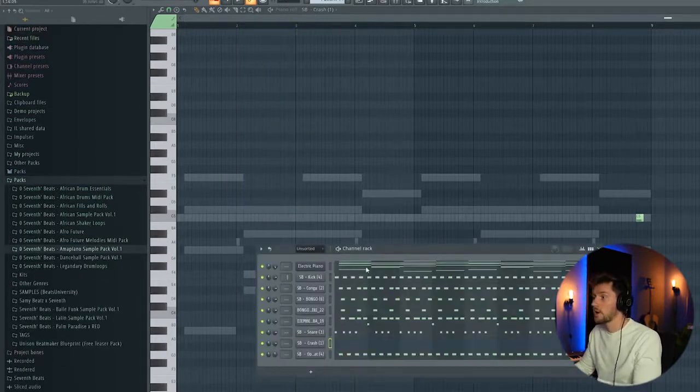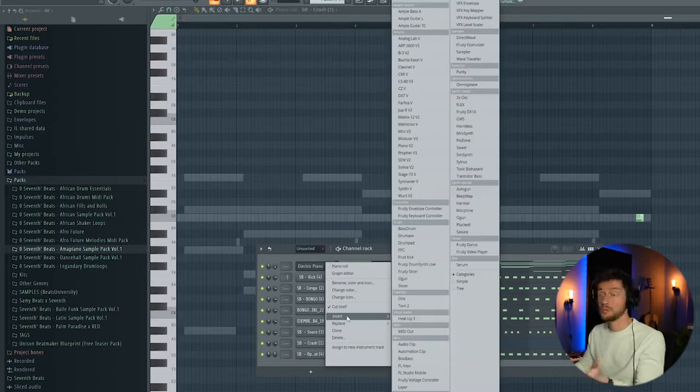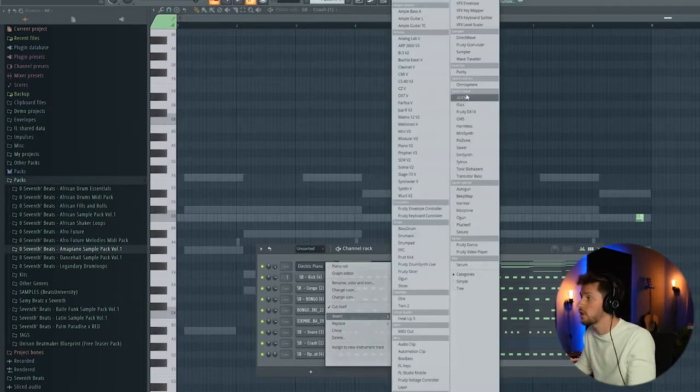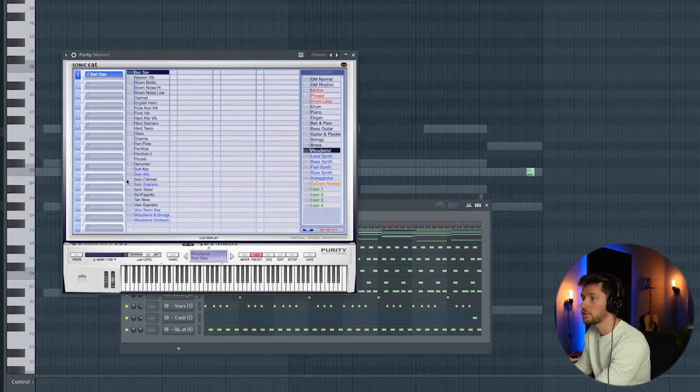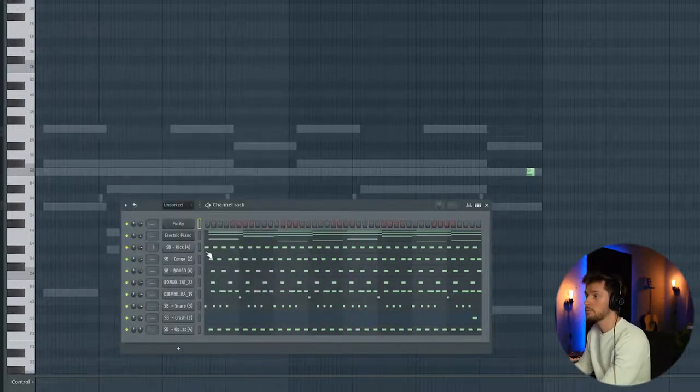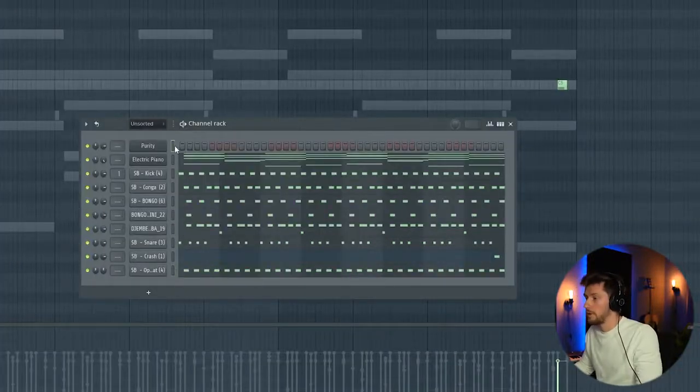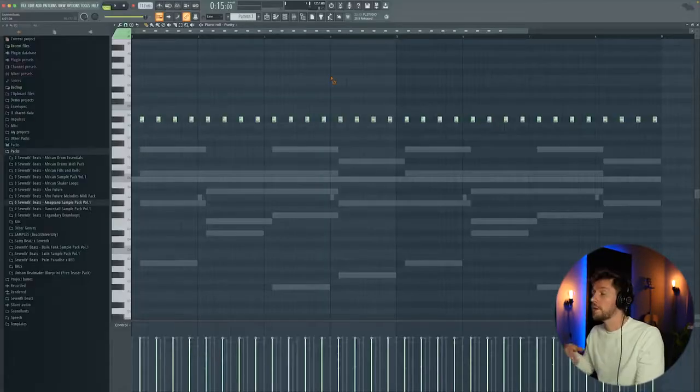Alright, now it's time to add some more layers. So I'm going to use Purity, which is an awesome plugin when it comes to amapiano presets. And I already know I'm going to use a woodwind. So I'm using this one, and I'm just going to copy the open hat pattern into this one, and I'm just using an A sharp and shorten the notes.